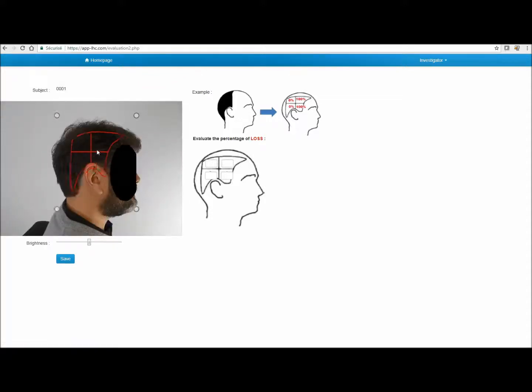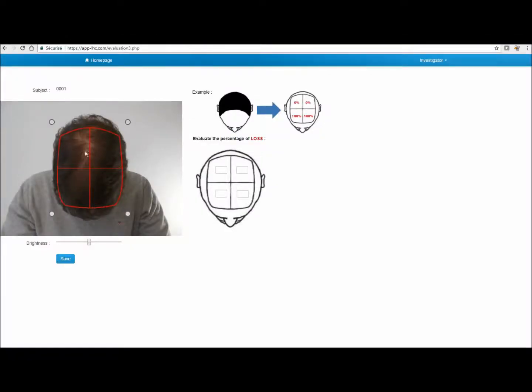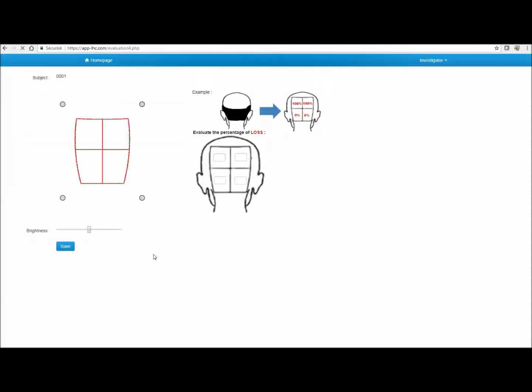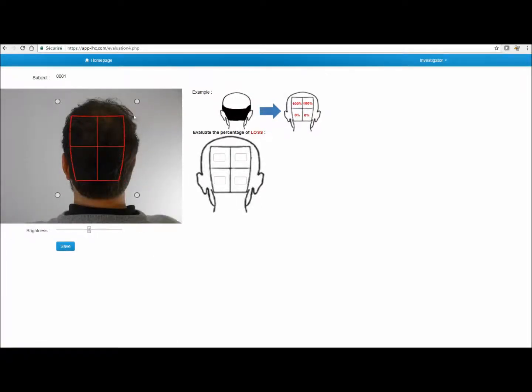The same process is repeated for the other pictures. In the pictures of the frontal side of this patient, the evaluator reports a 20% hair loss on the top left quadrant, 5% hair loss for the top right, 10% hair loss for the bottom left, and no hair loss for the last quadrant. As shown here, thanks to this tool, the severity of alopecia is assessed in less than 20 seconds per side.